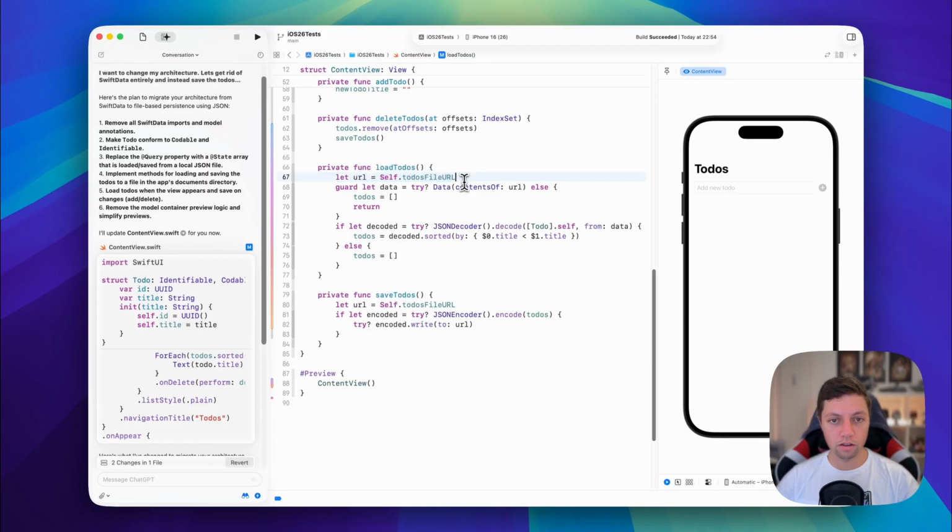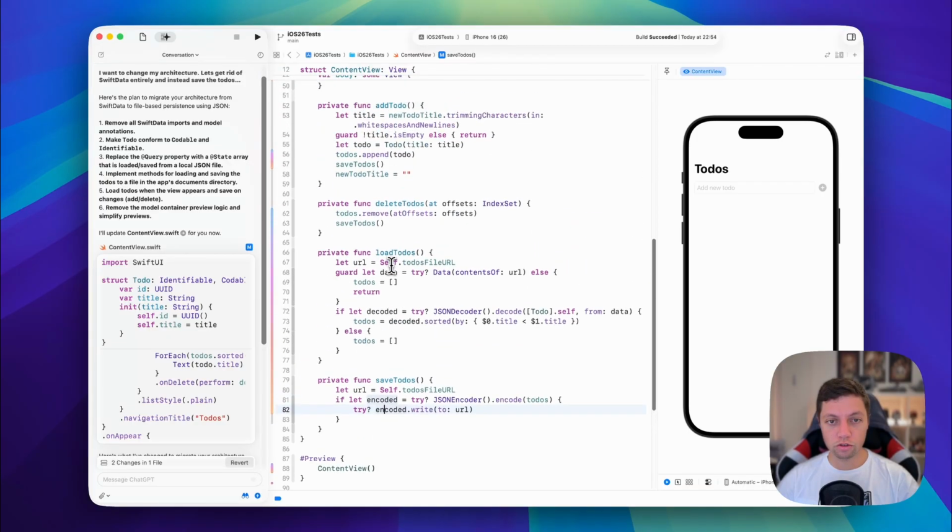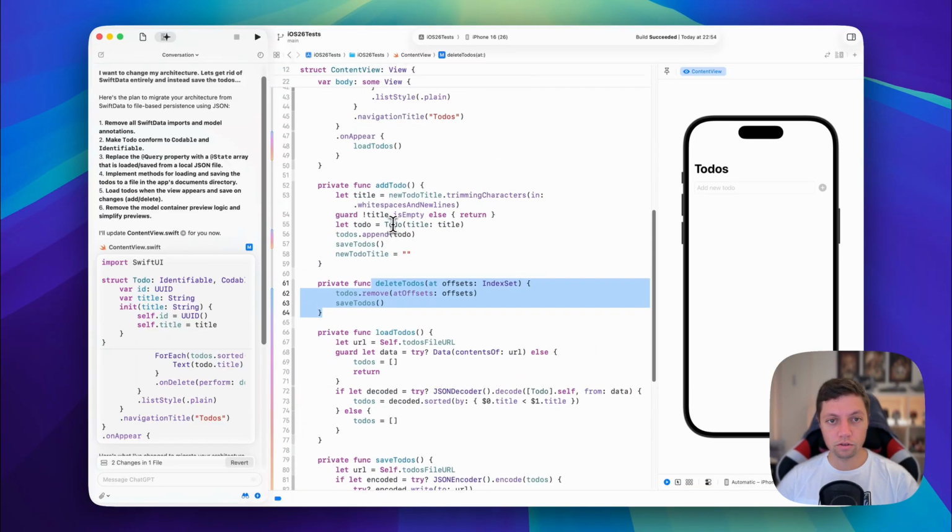We get the file's URL. No idea why it creates a second URL here. Probably because this is static, but then again, why is this static? It loads the data and decodes it. That looks pretty good. Same with saving the to-dos. That also looks pretty good. Deleting looks good. And adding probably also looks good. Yeah, it does save in here.